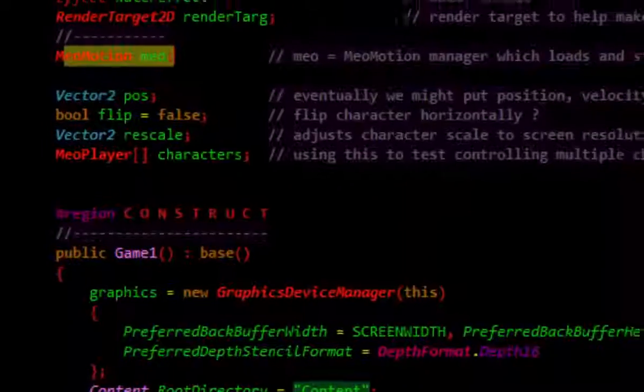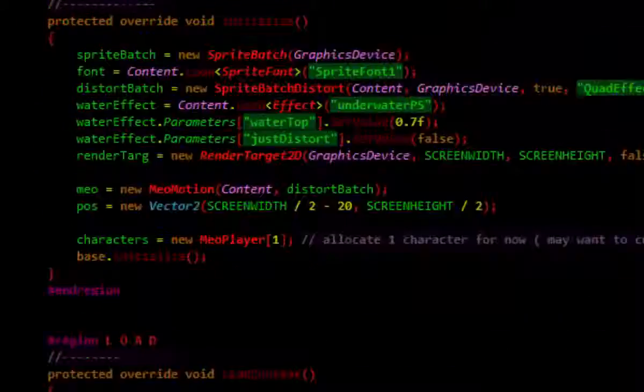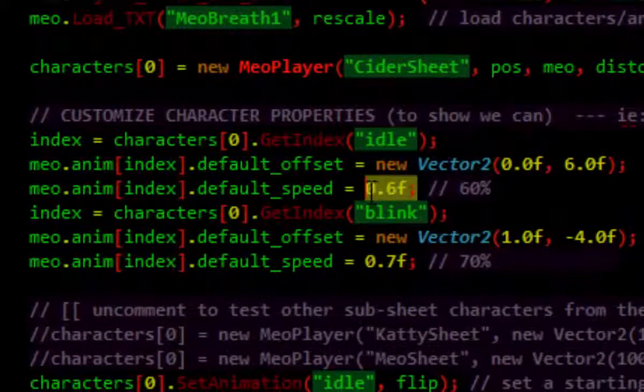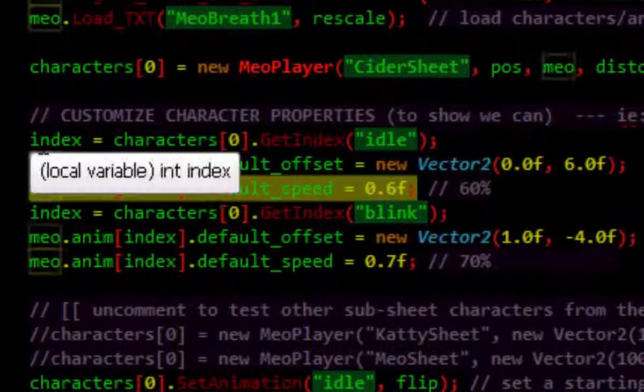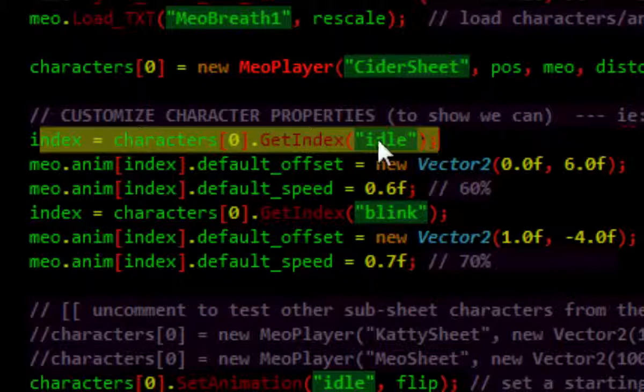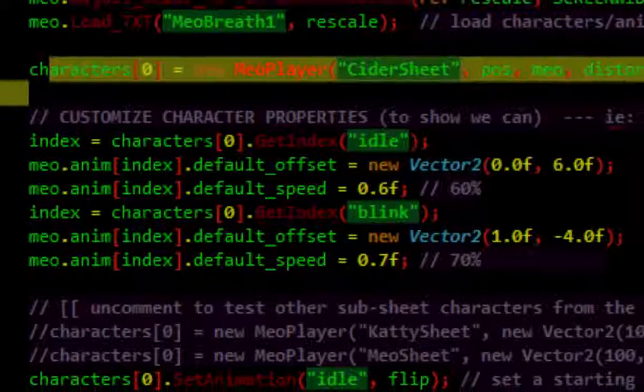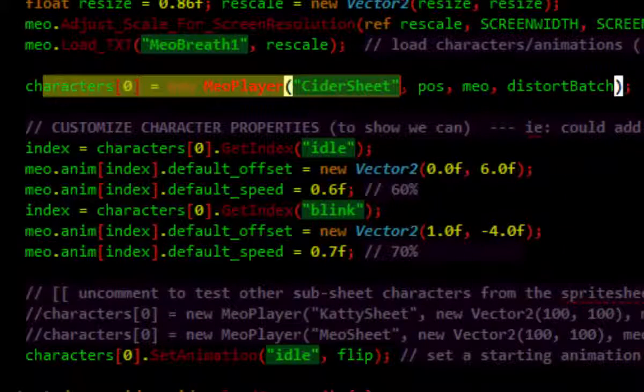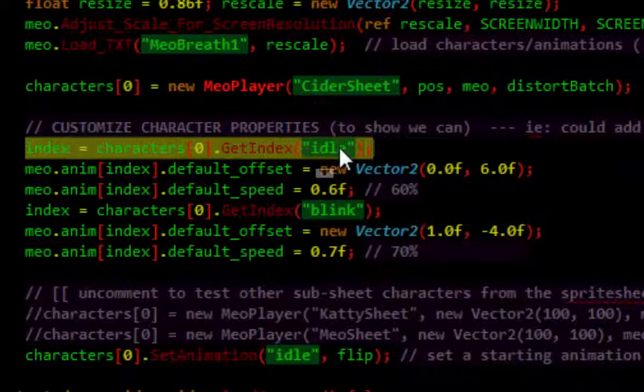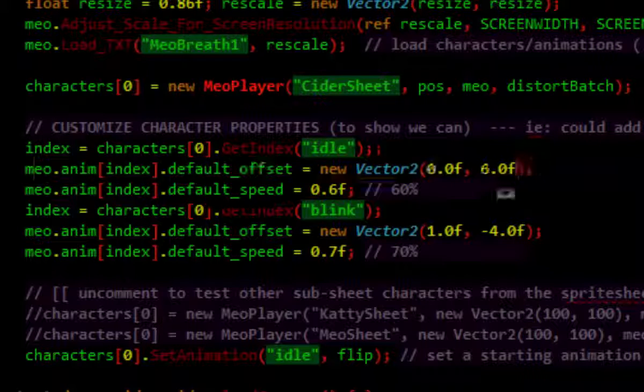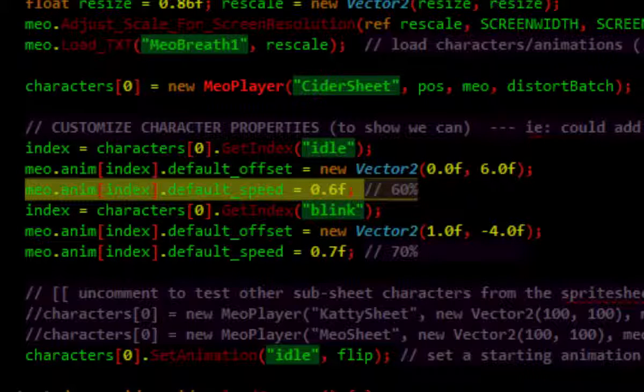If I go into the Game 1 class here, you'll see that I actually reduced it to 60% here. So what I did was I look up the animation, just saying I want the idle animation. The character is assigned to Cider Sheet, so it knows I want to use the Cider character. Cider Sheet is the original project name I used for the original character, and it uses that to distinguish between different characters in the combined project. And then I say, tell me the index of idle, and then I say this is going to be its default offset, and this is going to be its default speed.